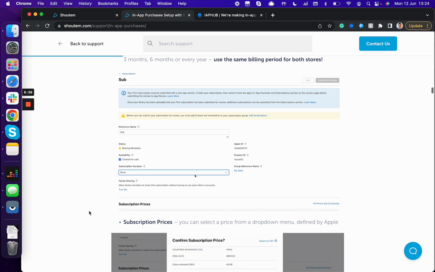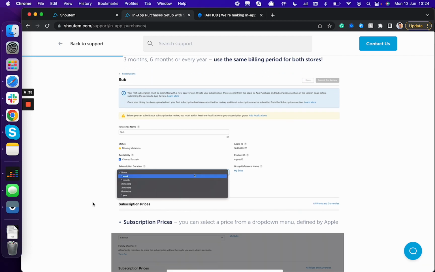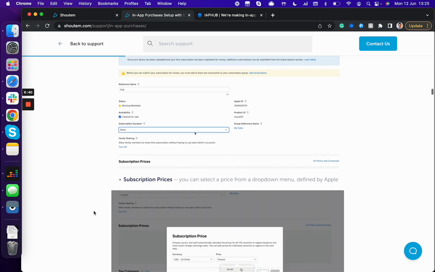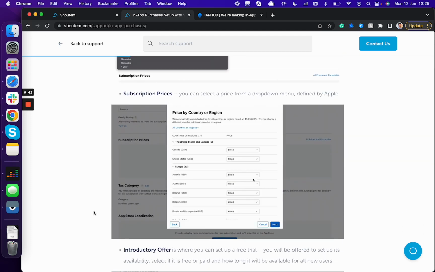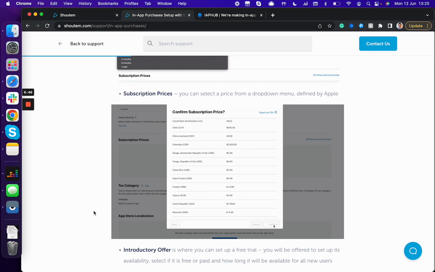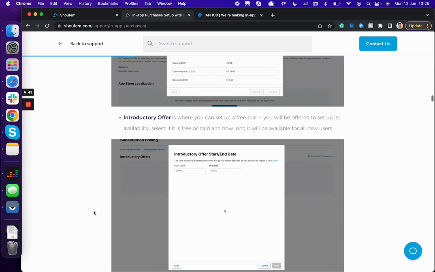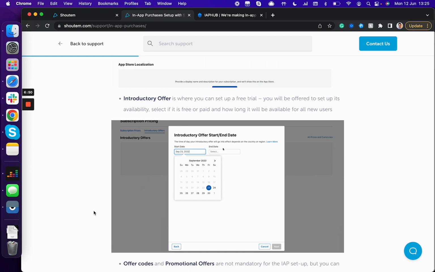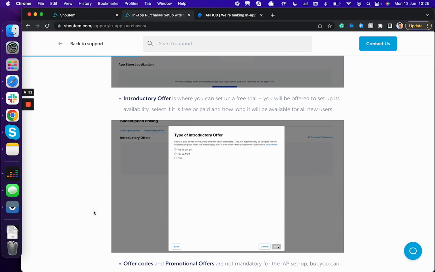So as you can see, there you are deciding duration of the subscription. Prices. You can select the prices from the drop-down menu, which is defined by Apple. Also, you can have some introductory offer where you can set up a free trial.